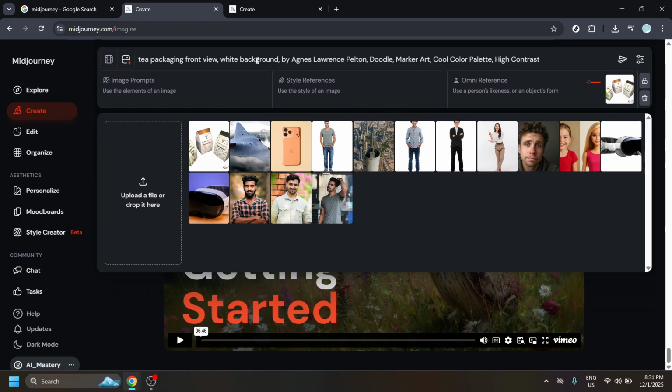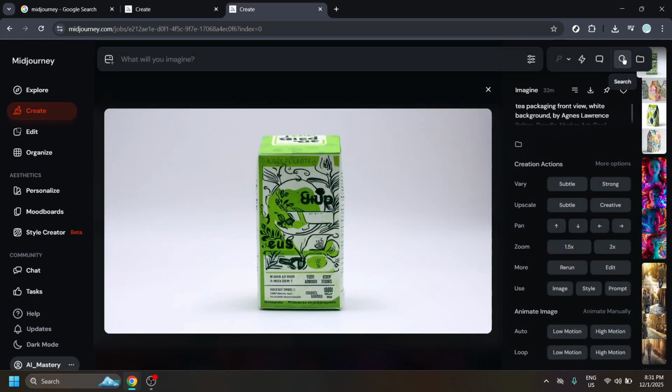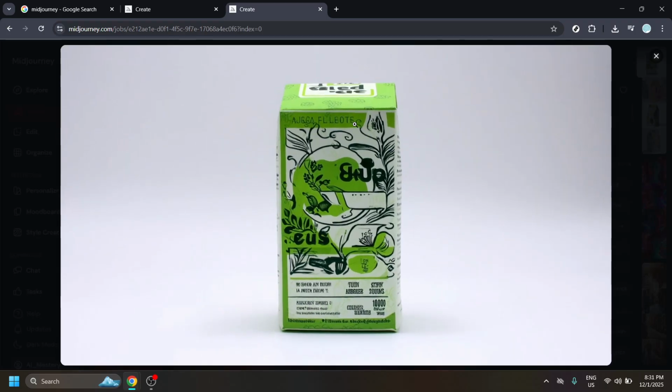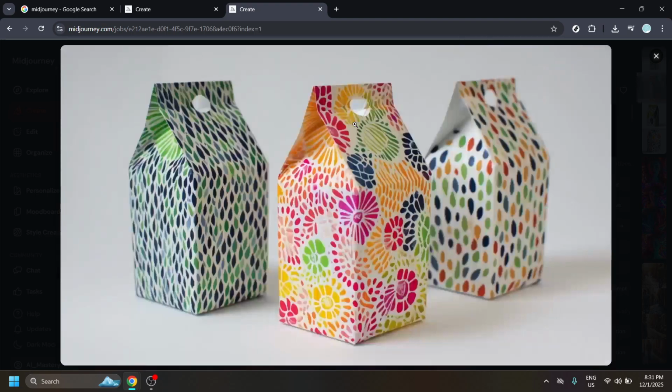When your reference image and prompt are ready, click Submit. The system will generate options based on your instructions. Give it a moment to process. As the results appear, scan for strong hierarchy, readable typography areas, and a layout that would translate well to print.